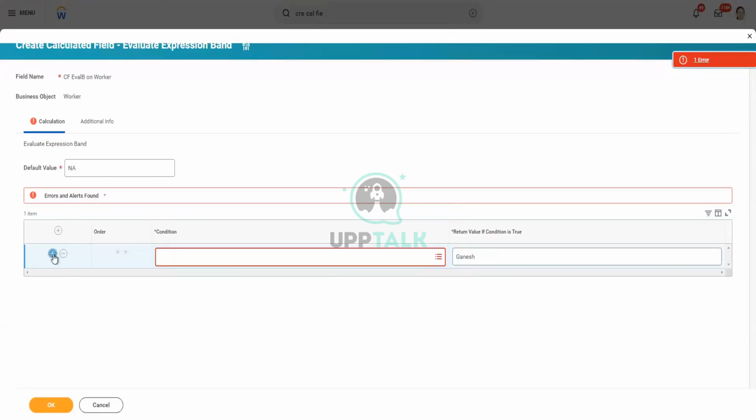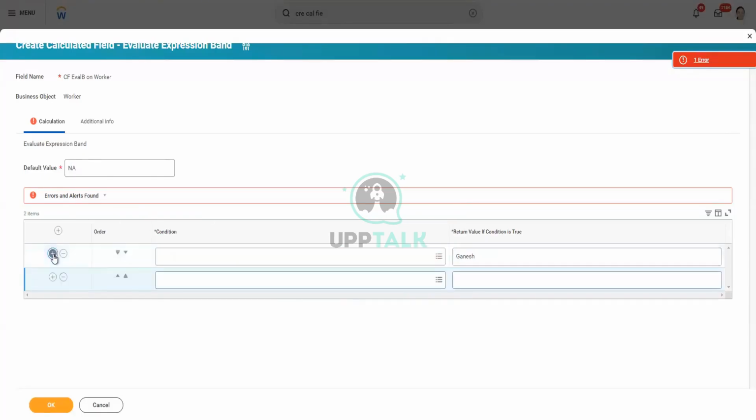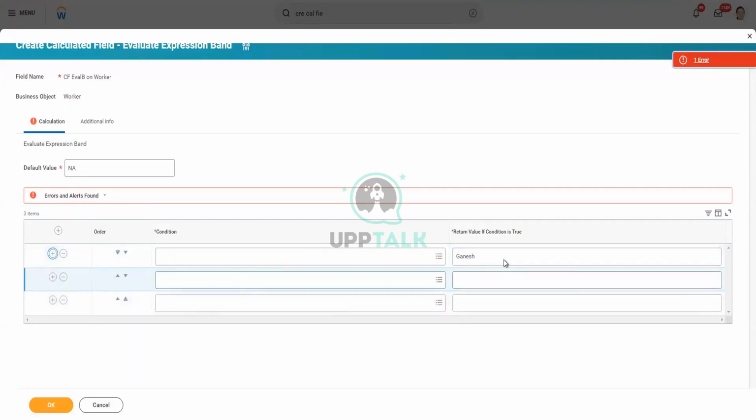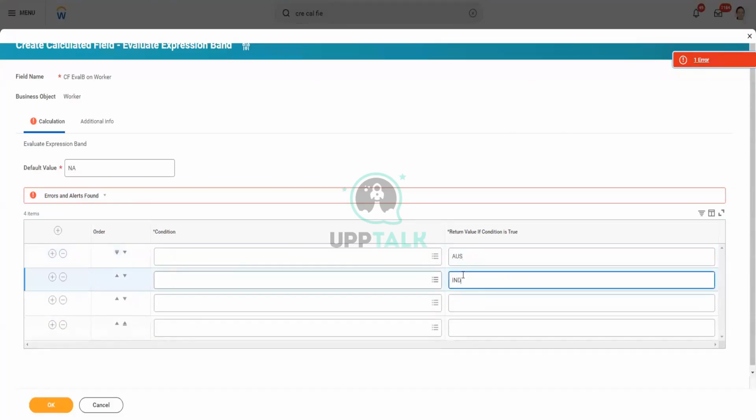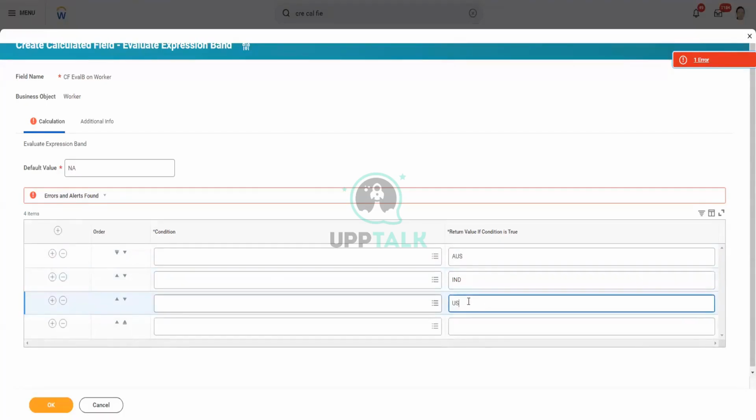Here you can create multiple conditions. Like if the country is India, if the country is Australia, and then you can directly mention the values. If the country is Australia, what value do you want to return? If the country is India, what value do you want to return? If the country is USA, what value do you want to return? This is something you can create using evaluate expression band.